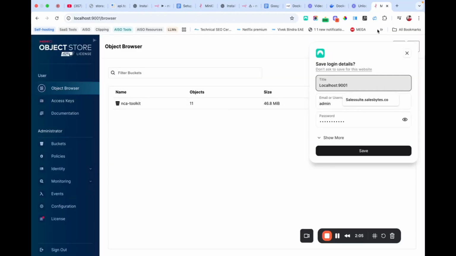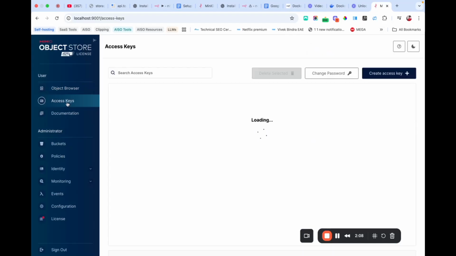Once you are done with that, the very next thing is that you need to come over to this access key. Again, you are seeing one access key over here.